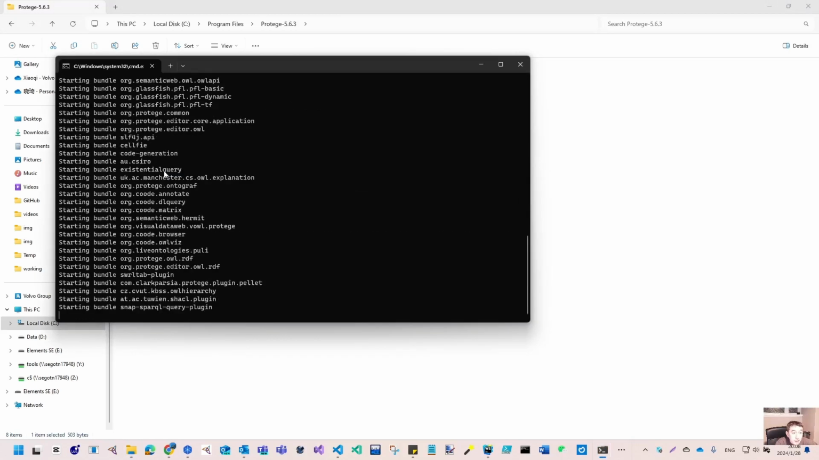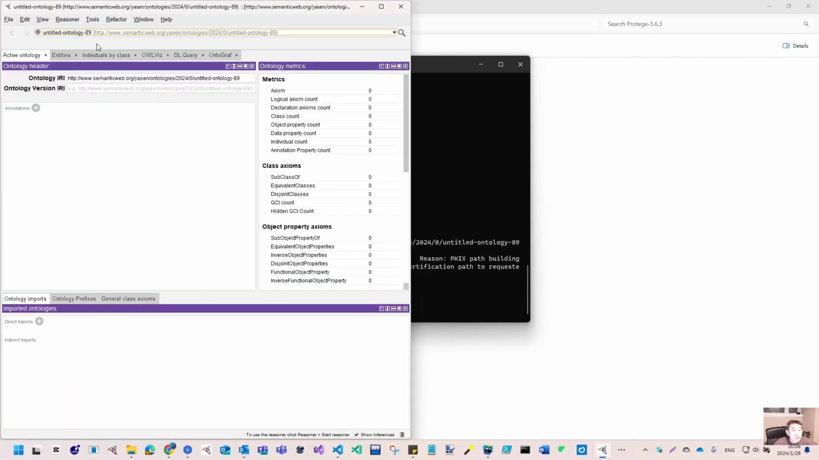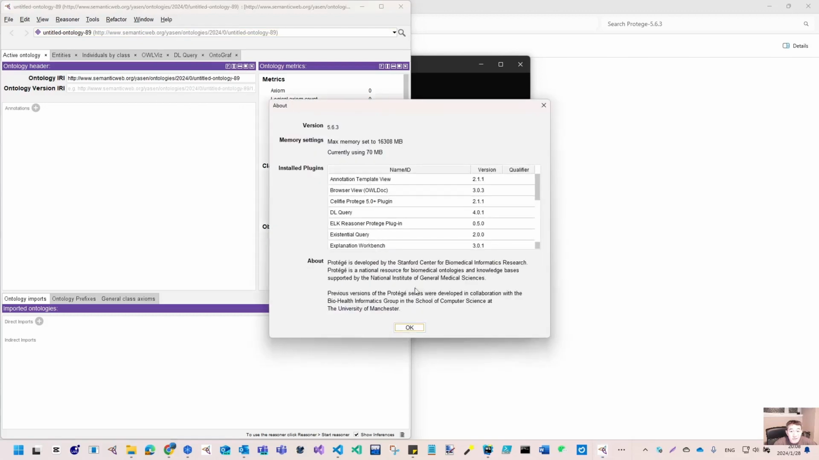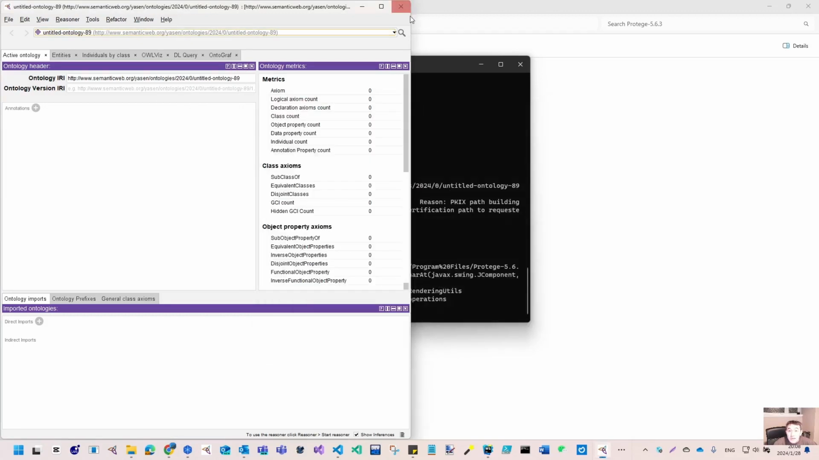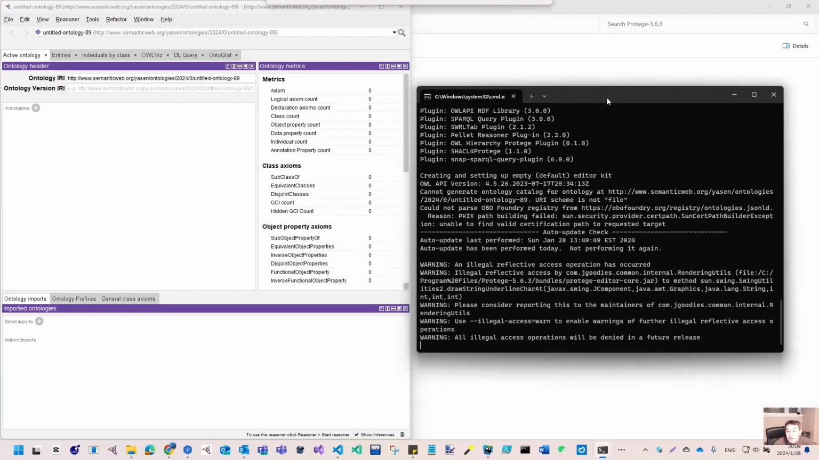So it's first compile, then you can see this terminal, and then they open the Protege, and you have this 5.6.3. The difference I mentioned is if you use this BAT file, you have a very useful terminal. You can see if there are any errors. For example, I can see here: could not get this PKX pass building fault. So that is due to I'm behind the firewall.